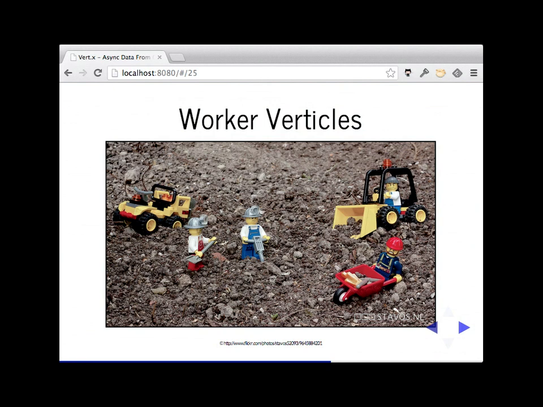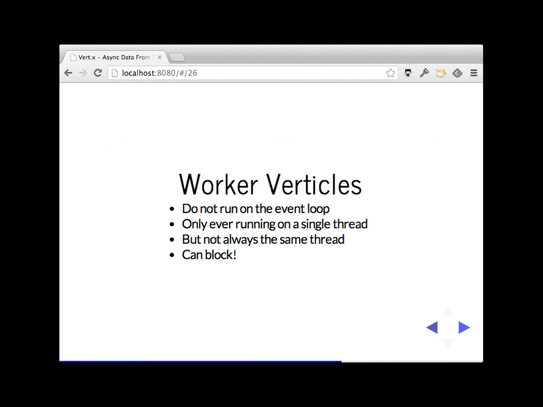Worker verticles. Worker verticles are part of Vert.X. They kind of live off to the side. They're the bad stepchildren. They do things like blocking, but they're incredibly useful. They don't run on the typical event loops that all of your other verticles are running on. They only ever run on a single thread, so at any point in time your code is running on just one thread, but it's not always the same thread. Vert.X basically pulls whatever threads are not doing anything at the moment and runs those worker verticles on those threads. So you've got to be careful about things like thread local memory, thread local storage.